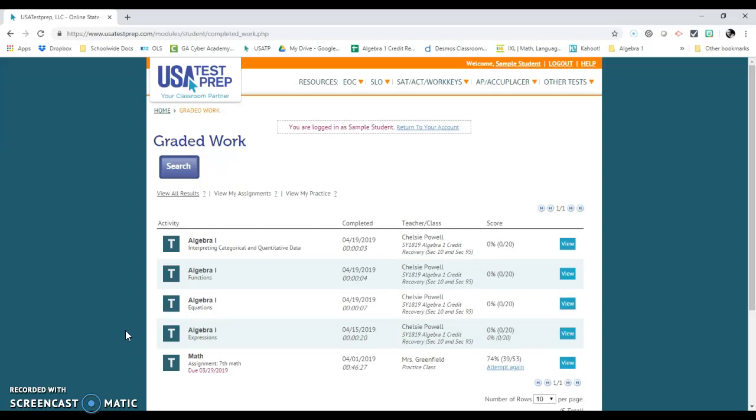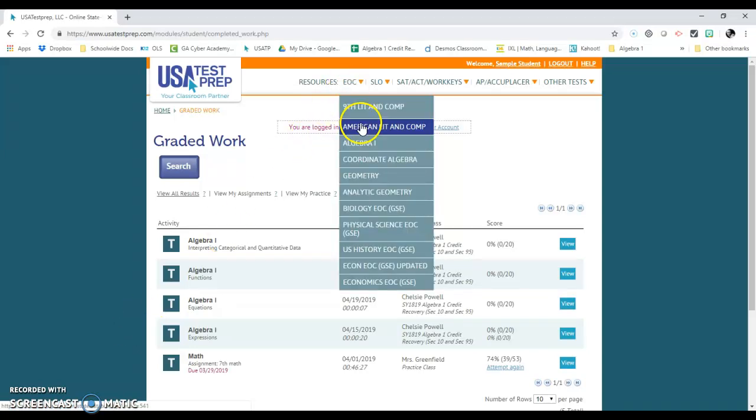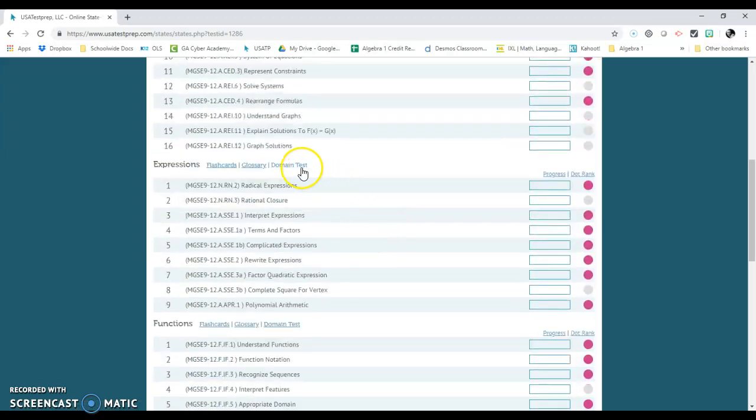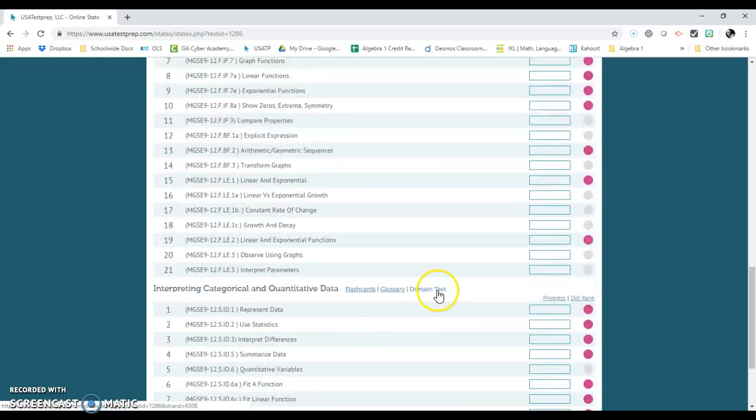If you're missing one of those, then you need to go to EOC Algebra 1, and then the domain tests are right here. So here's equations. You can click on that and take that one. Expressions, functions, and then data is the very last one.